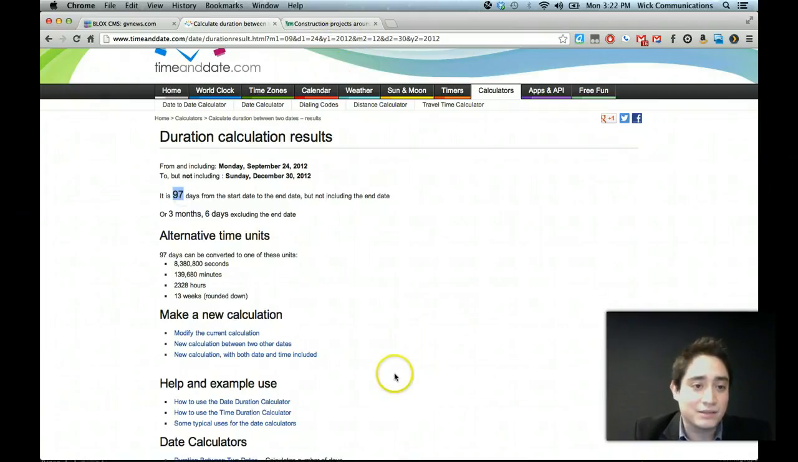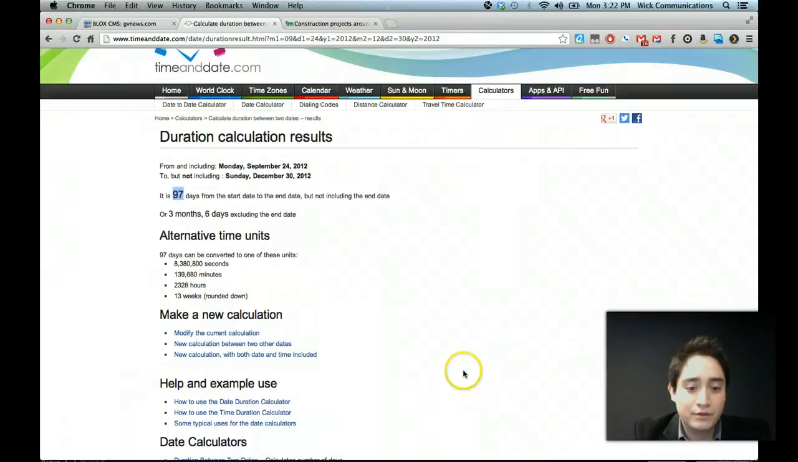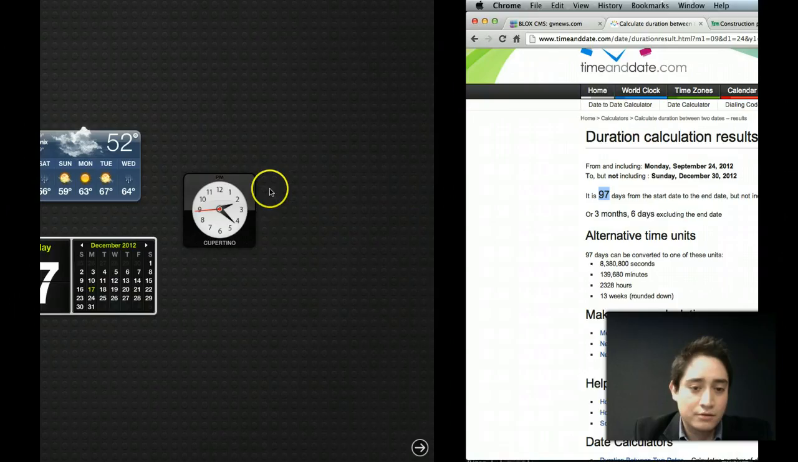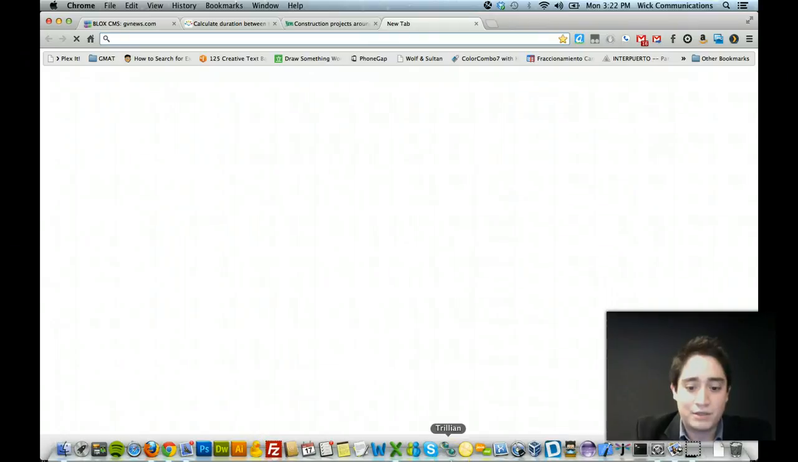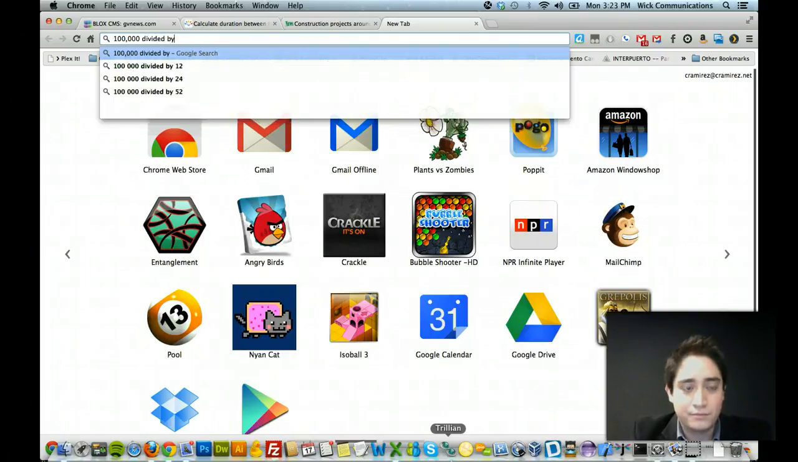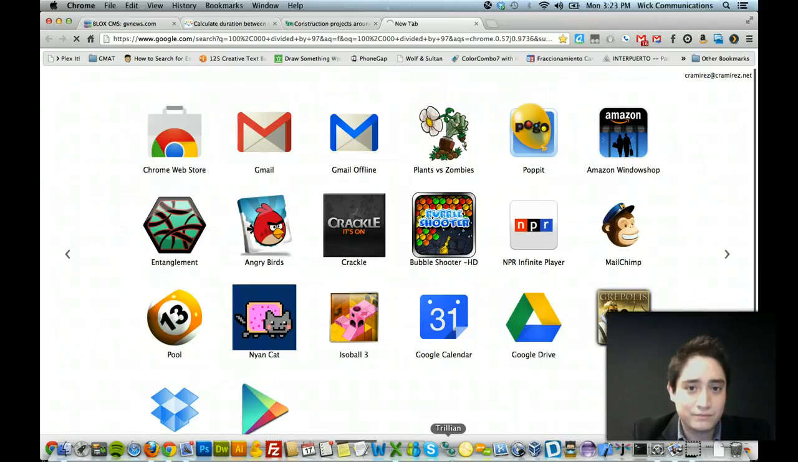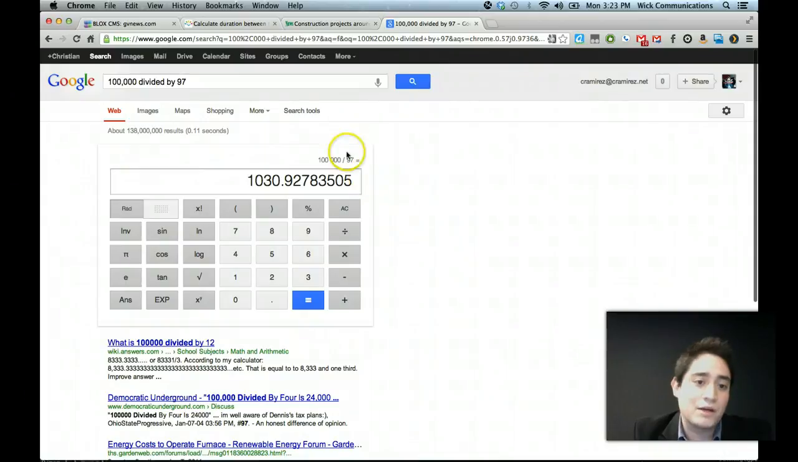So I have to basically divide 100,000 page views by 97. Pull your calculator or just do a Google search. You can type in 100,000 divided by 97. That's roughly around 1,030 page views a day.